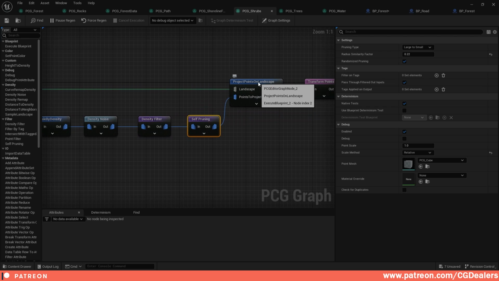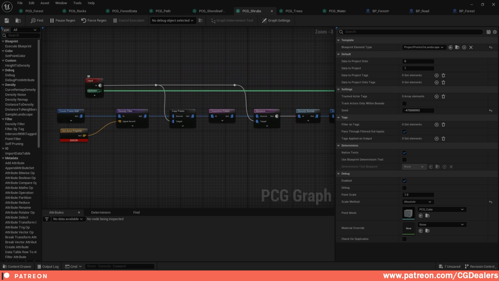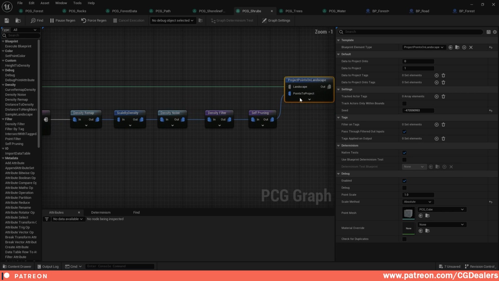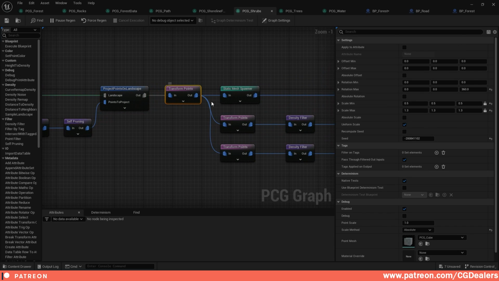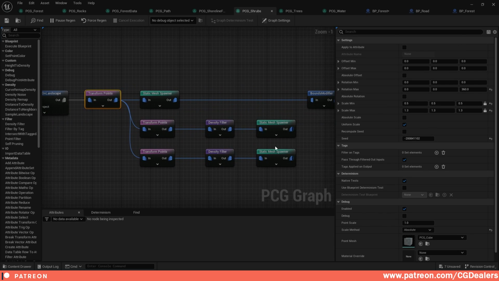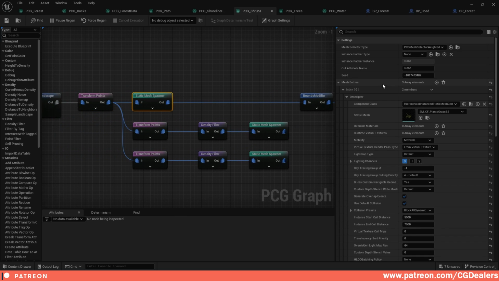I do a project points on landscape, so I'm projecting those points on the landscape, and you need to connect your landscape over here. And for the points to project from the self-pruning block, you connect it over there. Then I do some transform points, and here I've created 3 static mesh spawners and a bound modifier. The first static mesh spawner holds some grasses that I've downloaded in my Unreal Engine.